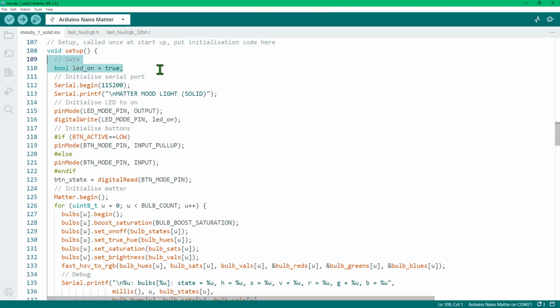It starts by initializing an LED state variable. This will be used to toggle the onboard LED while waiting for commissioning and connection to be completed. The serial port is initialized and you will find debug messages being output throughout the code. The onboard LED is initialized and turned on. Also, the button is configured and the initial state is read to check for changes later.